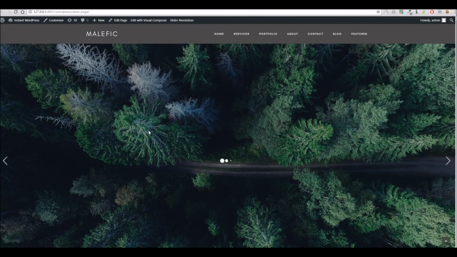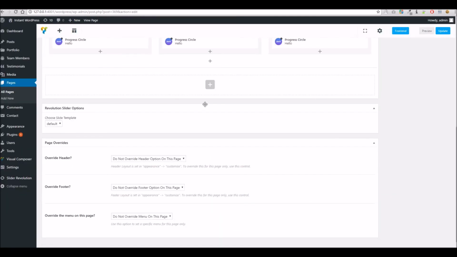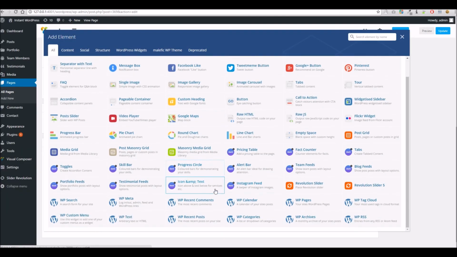And that's basically it. We've got everything covered with how to build the page with Visual Composer. Essentially, you can just go on from here and just continue adding sections and whatever blocks you wish.